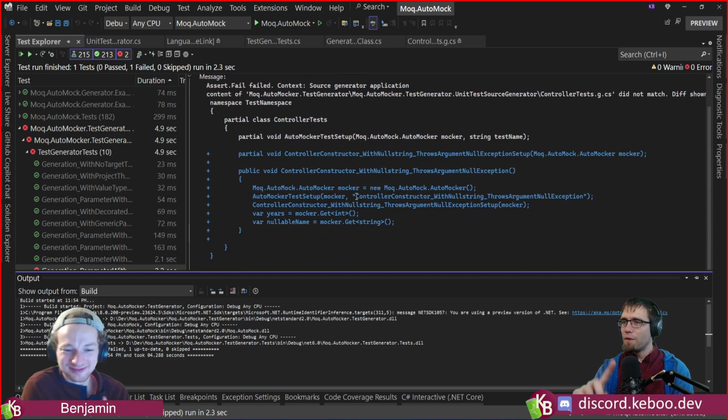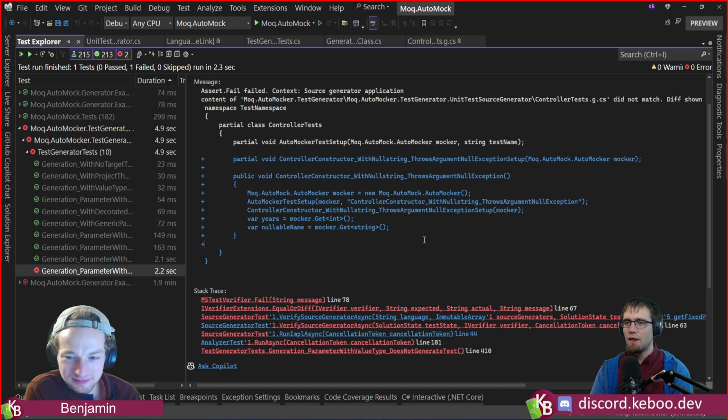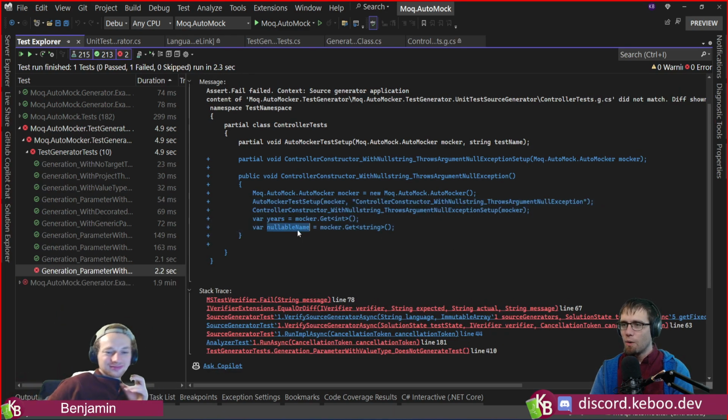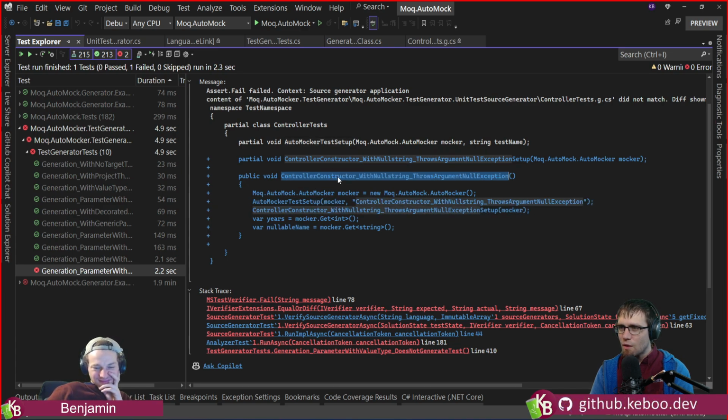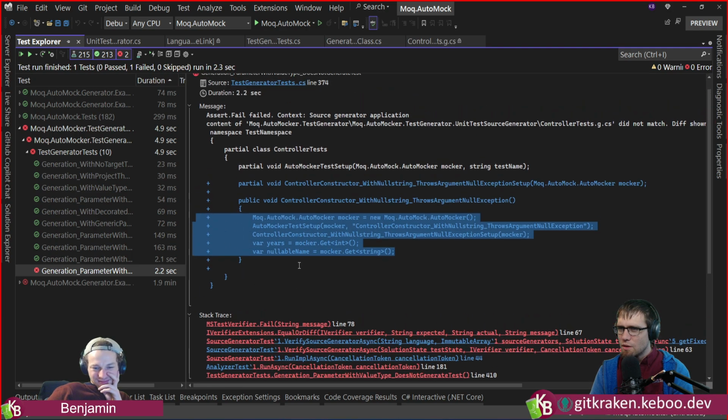Dang it. No, well, no, this is correct. That's fine. One test. We didn't update our expectation. So this one here is with null string, right? AutoMocker setup. I'm a little confused though. Oh, this is fine. It looks good to me. Well, I was just noticing that there wasn't an assert here.